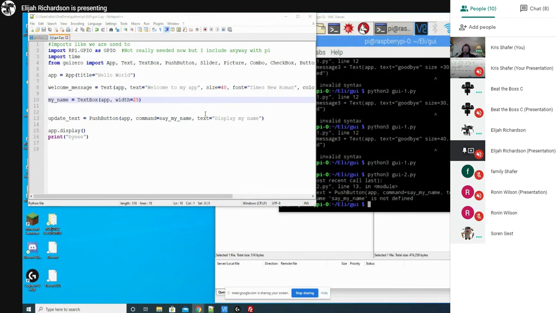What we have here is update text equals push button app, and I also want to make sure everybody sees this. This app, that's what is coming down here to line 33. So that basically tells it who's boss. So that graphical interface app is the boss of this button. This is a button that will actually show up, and the command equals say my name. This is a command of coming up here and doing a function call. Okay, so that's like doing a function call within a button.